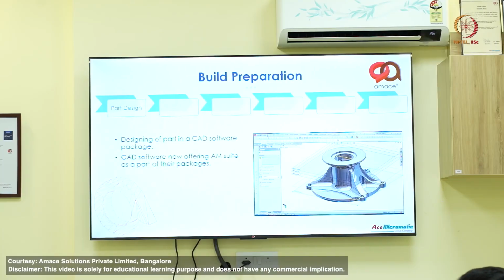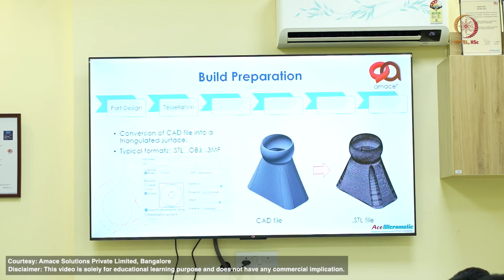So part designing of a part in a CAD software package. Nowadays even the CAD software will also offer an AM suite where we can get more options to use lattice structure or topology optimization. So the next step is, once the part design is ready, we can convert it into STL. Most of the software works on STL, like 3D printing will work on an STL platform.